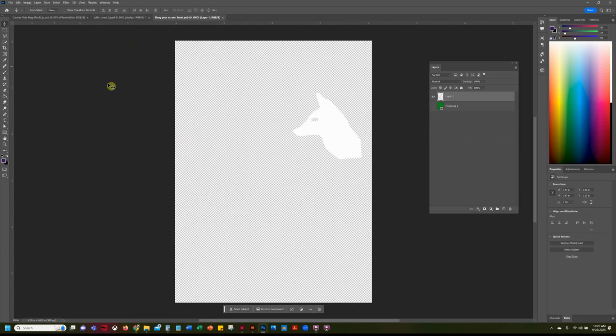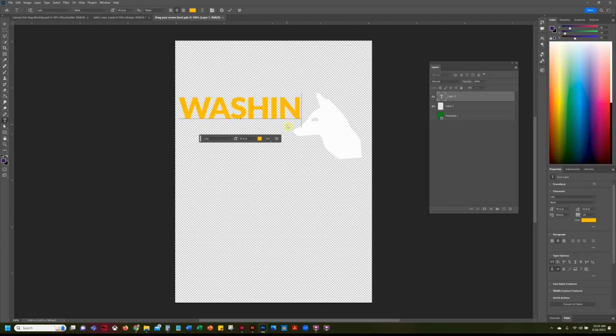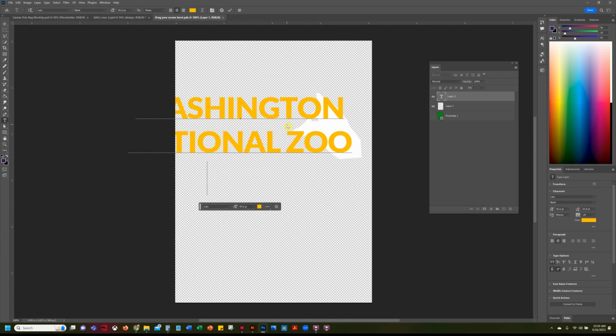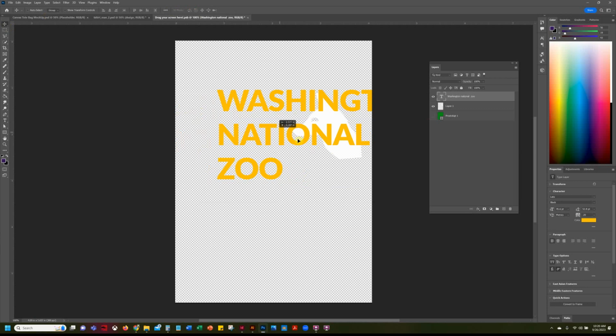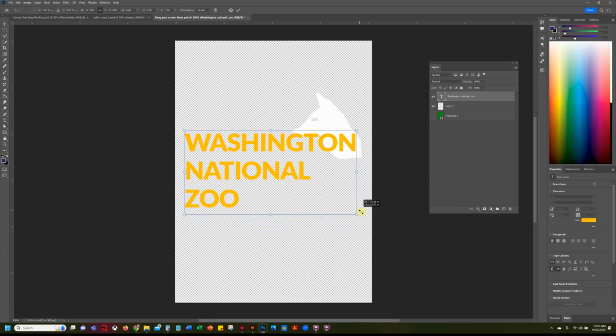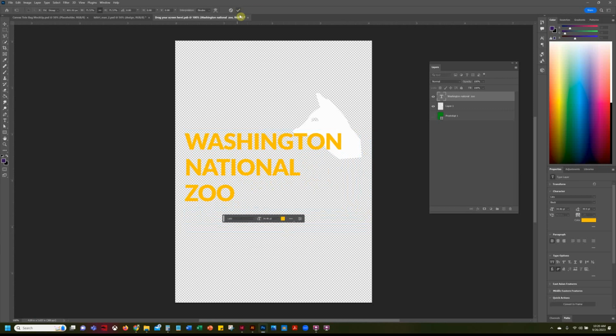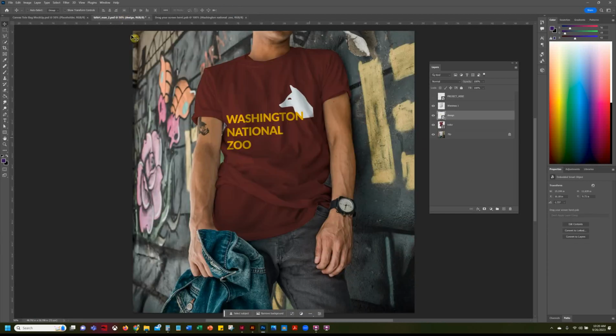Okay, so you can kind of see how you can mess around with this. You can add text here if you wanted. Washington National Zoo. Too big, too big, too big. Right, so however you want to design your shirt, every time you hit save, you can come back to the Photoshop file and see it in action.